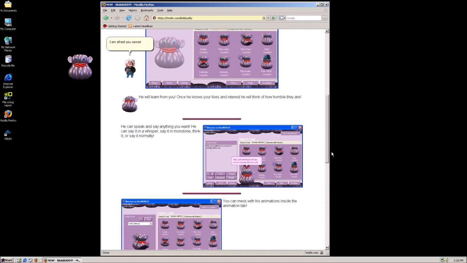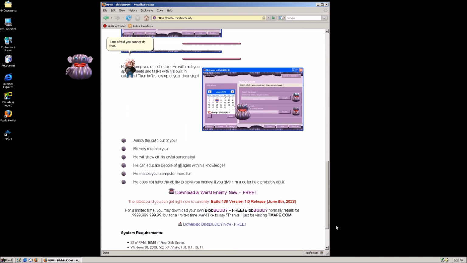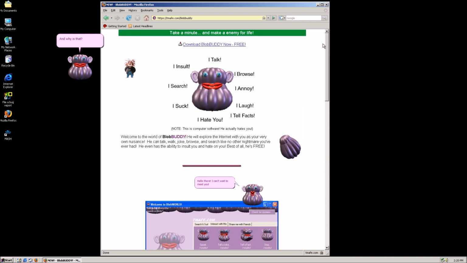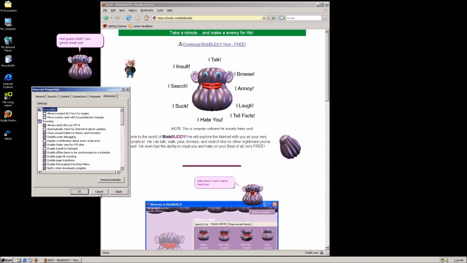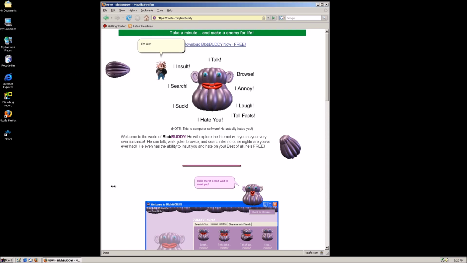I am afraid you cannot do that. And why is that? Well, the .NET framework requires an upgraded version of Internet Explorer. An upgraded Internet Explorer on here breaks it. And guess what? I am gonna break you. I'm out. Don't kill me, please. That was funny.